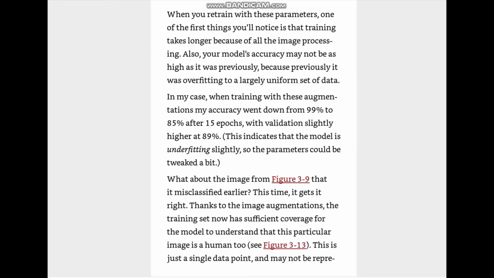Also, your model's accuracy may not be as high as it was previously because previously it was overfitting to a largely uniform set of data. So previously the data was largely uniform. That means there was no such rotation, there were no horizontal or vertical flips and all those kinds of transformations that we have applied. It was not there earlier.